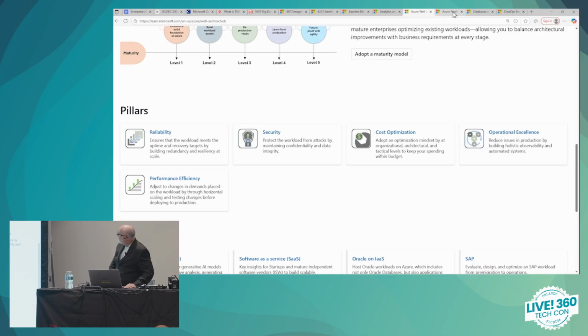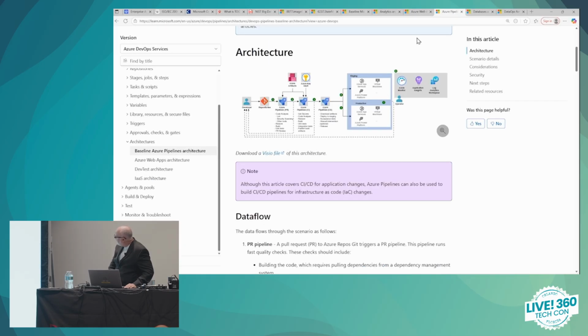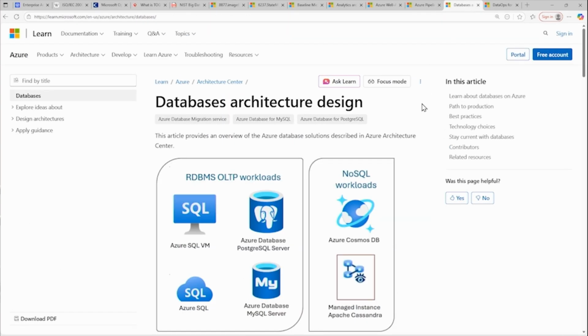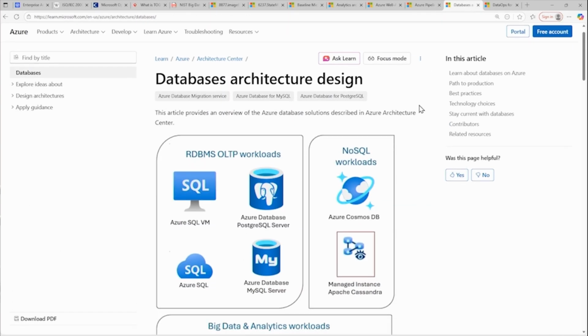All right, let me see if this one's another one. Here's another architecture example, this one for a pipeline. I'm not going to focus on that for the moment. And then they have another one, and I think I'm getting ahead of myself, but I don't care. I'm going to give you the link to this in just a minute.